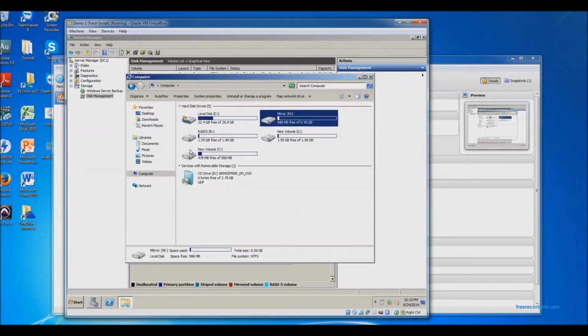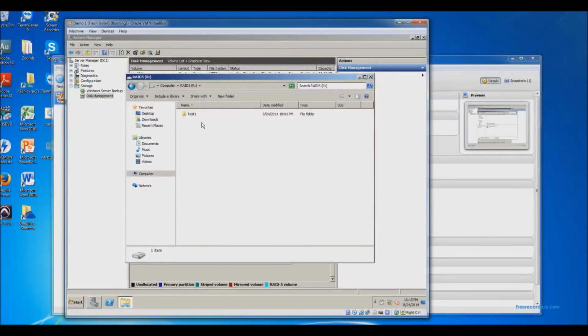Same thing with my RAID 5 volume. Let's make a test 2 in him. Okay, press the button. Let's go. Test 2. So I can write to both of these volumes.